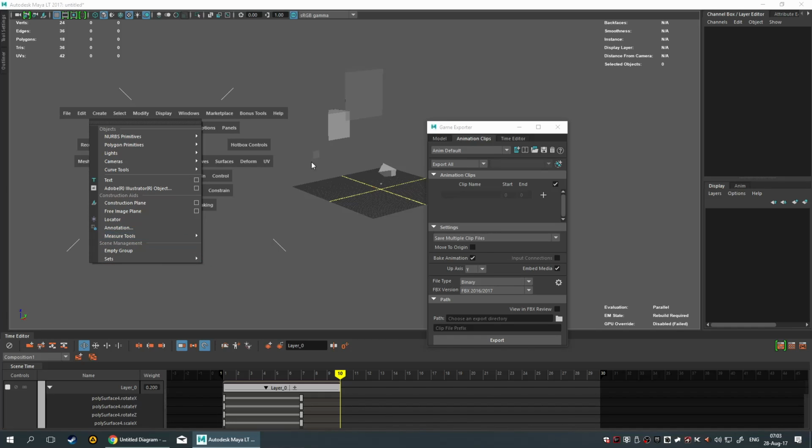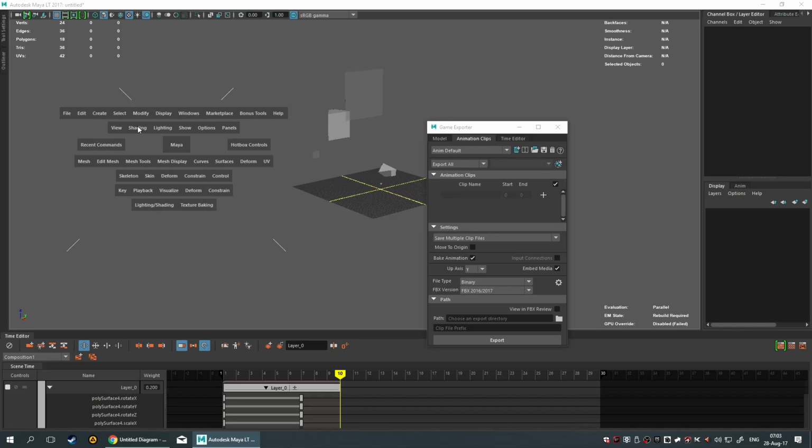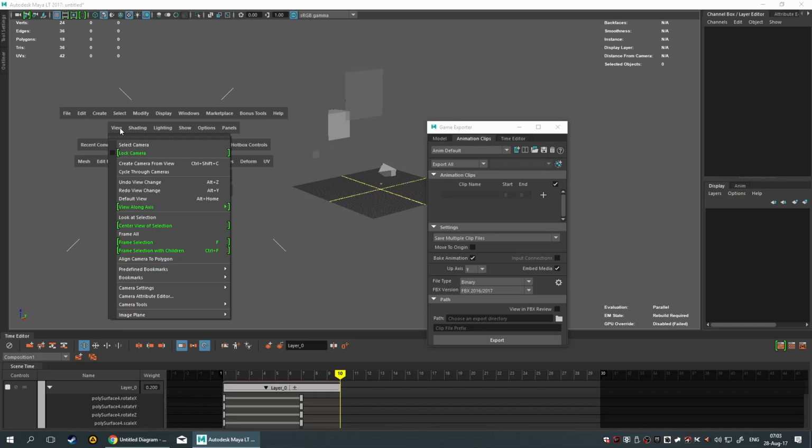If you have curves, you want to see what you're doing. Annotations are only for if you have teammates. You probably don't need those. Locators are nice. It allows you to select stuff such as vertex clusters. You can select them much easier. You've got your free image plane, which you probably don't need because you have reference image planes from your view menu over here.